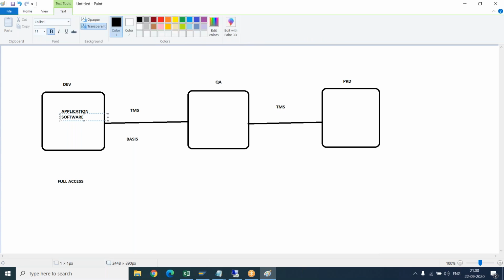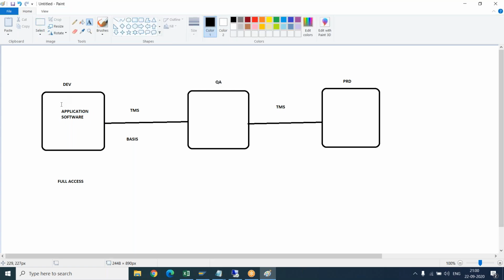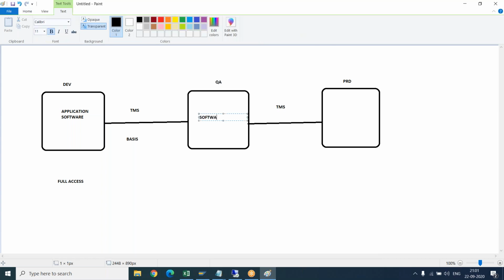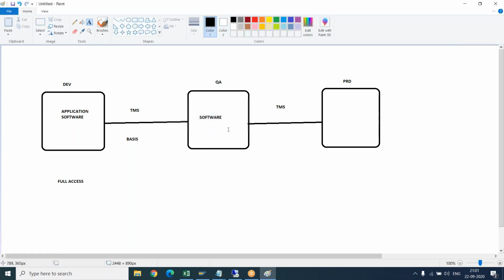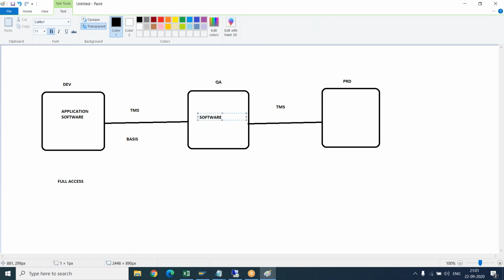For example, I implemented one software in the development system. Once the implementation is completed, I can transport that software from development to QA, so the software is available in QA. This QA system is purely a testing system. We have a separate testing team, and they will test whether the software is working fine or not. Once testing is successfully completed, we can transport the software from QA to production.